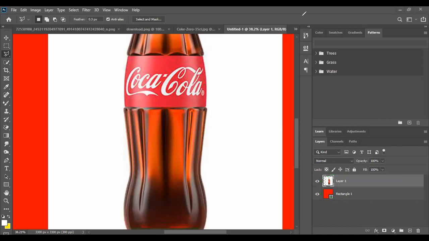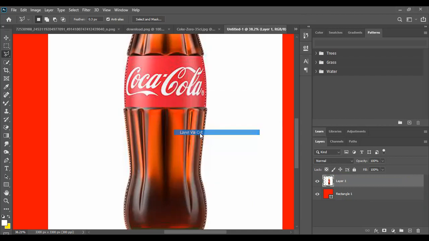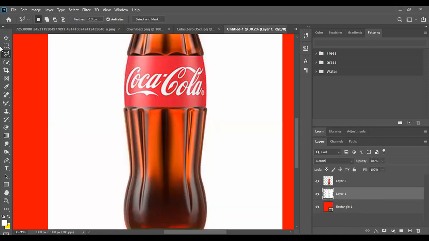Once I do that, you'll be able to see, layer via cut. You can see another layer is created. What happens is that this bottle has been cut off from the background. See what that means.